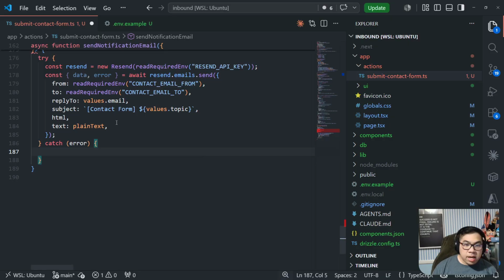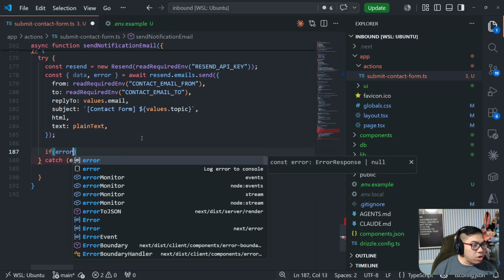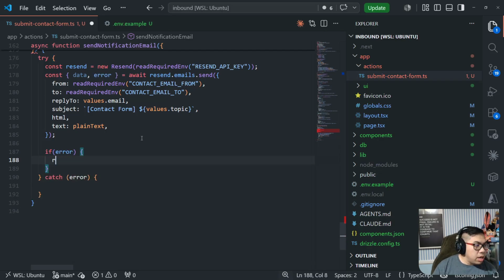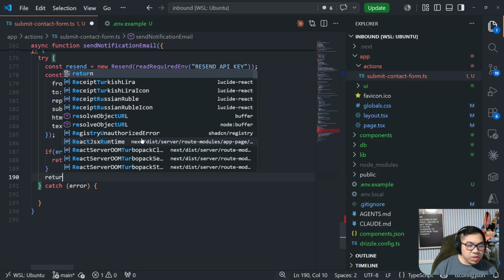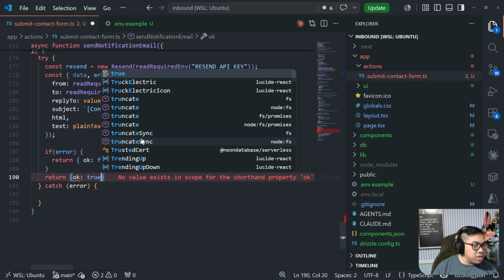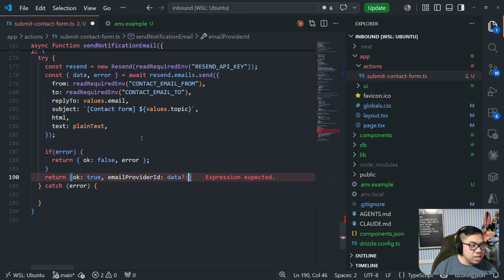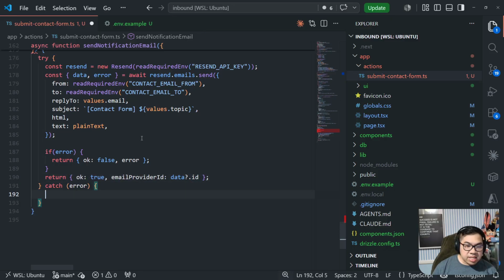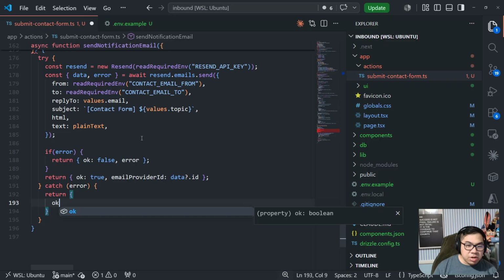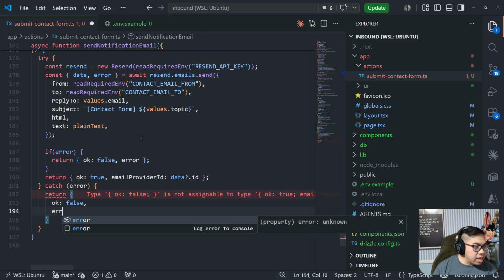Great. So below this, actually, before we leave the try, we're going to have if error. We're going to return ok to be false, and then provide the error. Otherwise, we're going to return ok to be true, emailProviderId to be data.id. And I'll just format these to be the same. Cool.